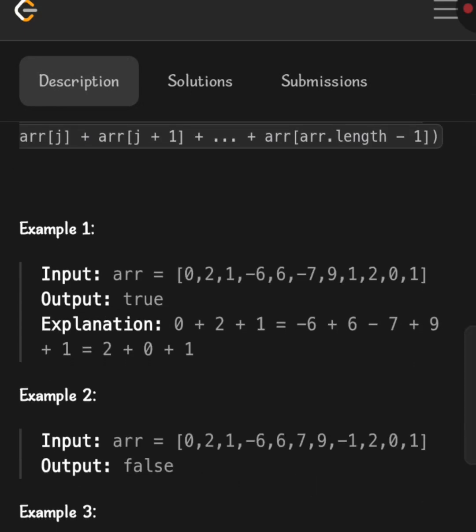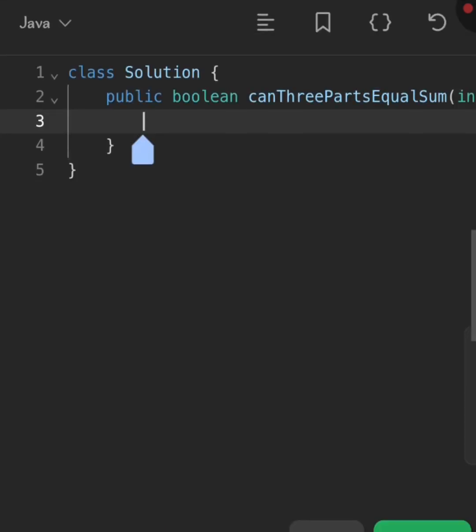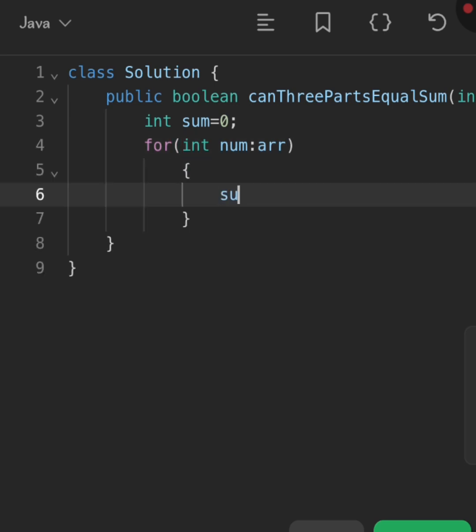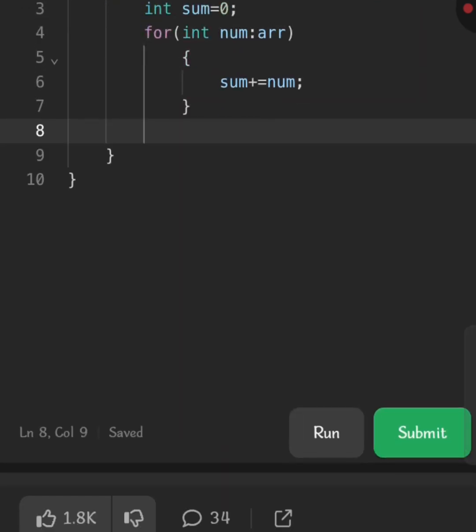So when we get three partitions, we return true. I'll just write the code and everything will be on flow. Over here I'm going to create a sum, and this sum is going to be 0. This sum is going to make us know what our target is. So we're going to go through each element in the array using a for each loop, and I'm going to add each of these elements inside my sum. We're doing this to get the target.